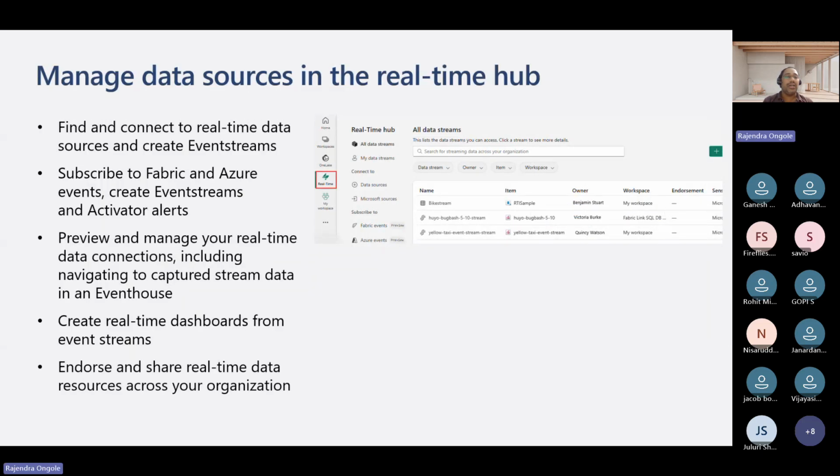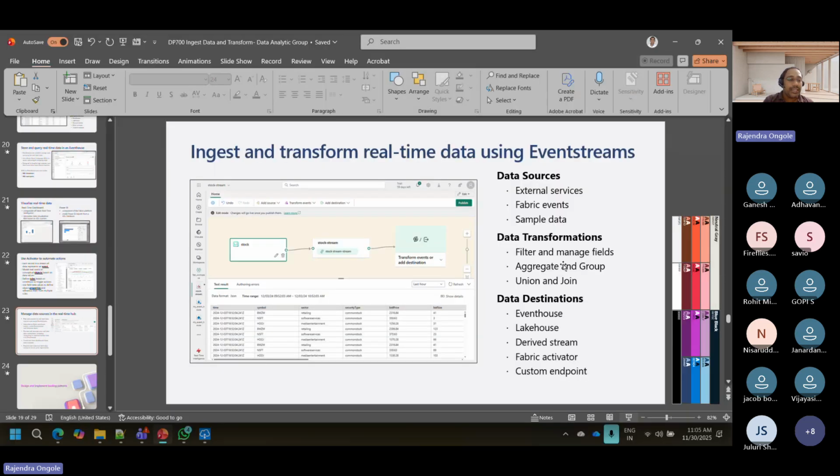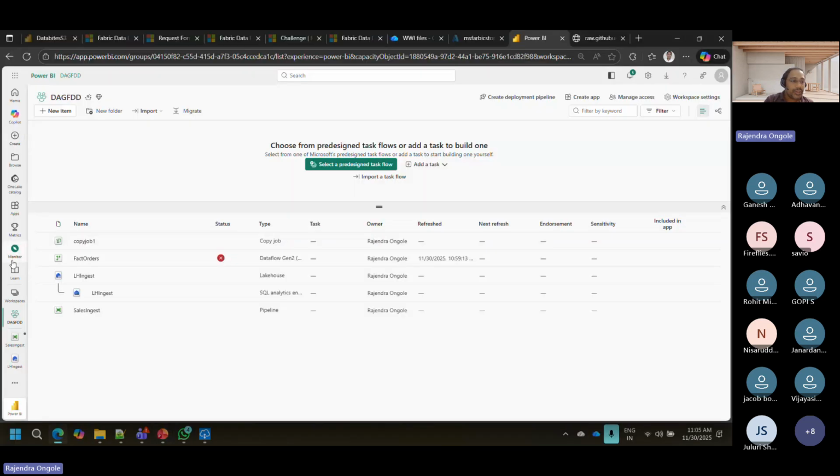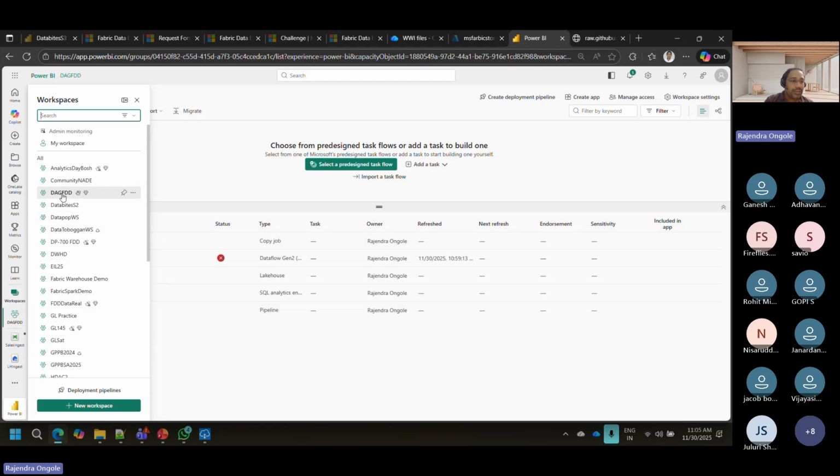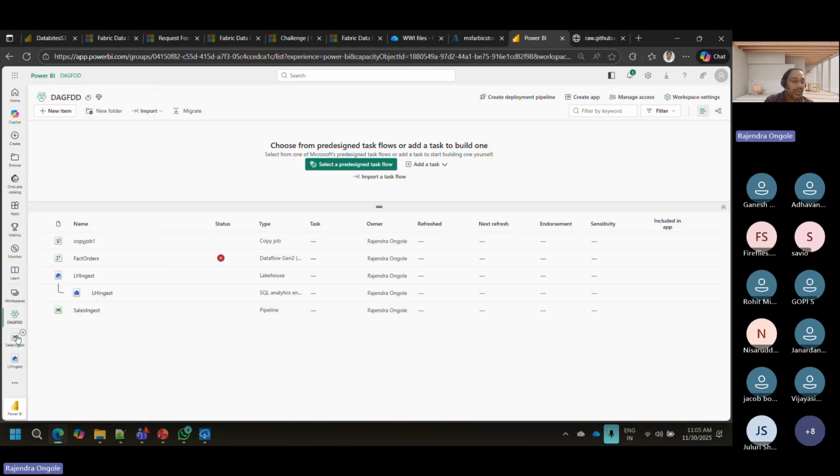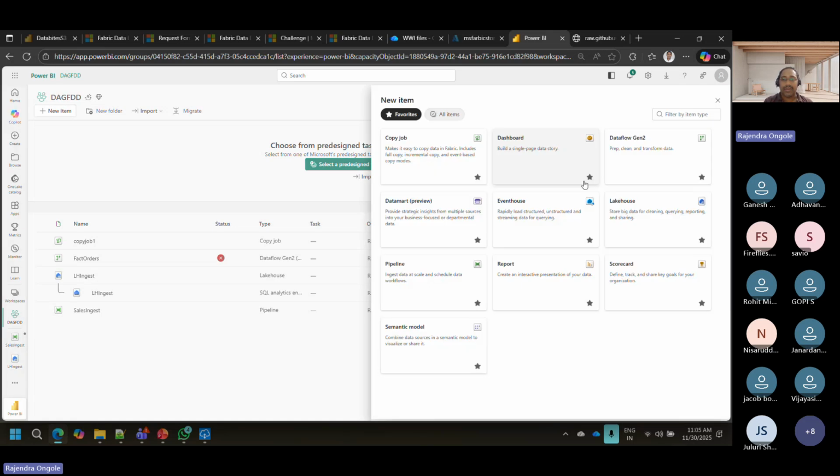So we can extract this real-time data also. I'll try to showcase it very quickly. In this particular example, I have this workspace. I want to extract the real-time source system data. You can make use of the new item.